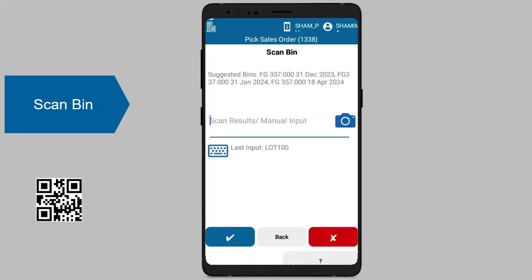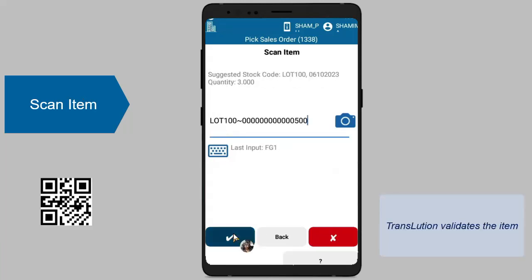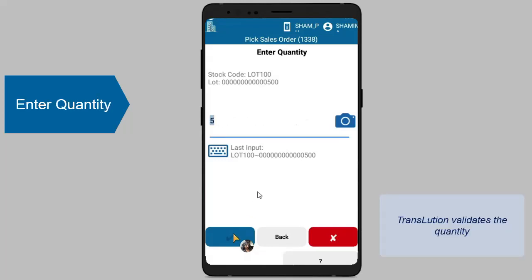We then scan the bin. TransLution validates the bin exists in SysPro, the bin barcode is unique, that the bin is a pickable bin, and that there is stock in the bin required for the sales order. We then scan the actual item we are picking. Here we enter the quantity we are picking. TransLution validates there is sufficient quantity of the stock code/lot in the bin, that the lot is not expired, and the quantity entered does not exceed the quantity to pick.